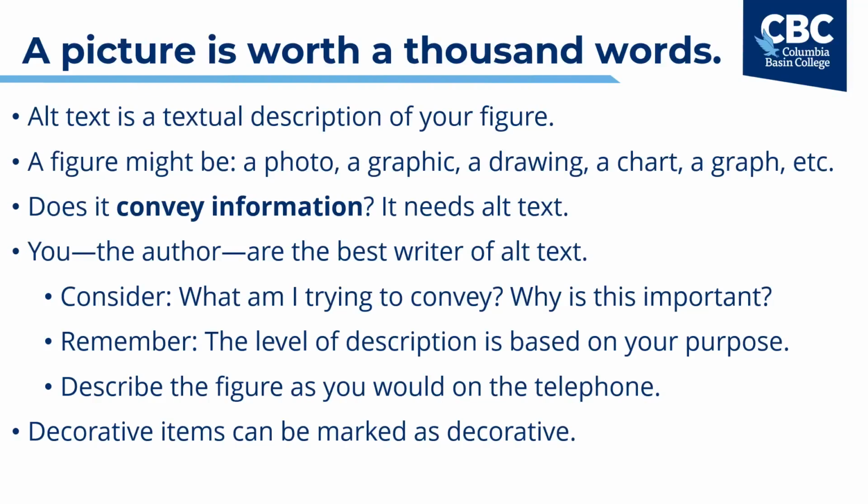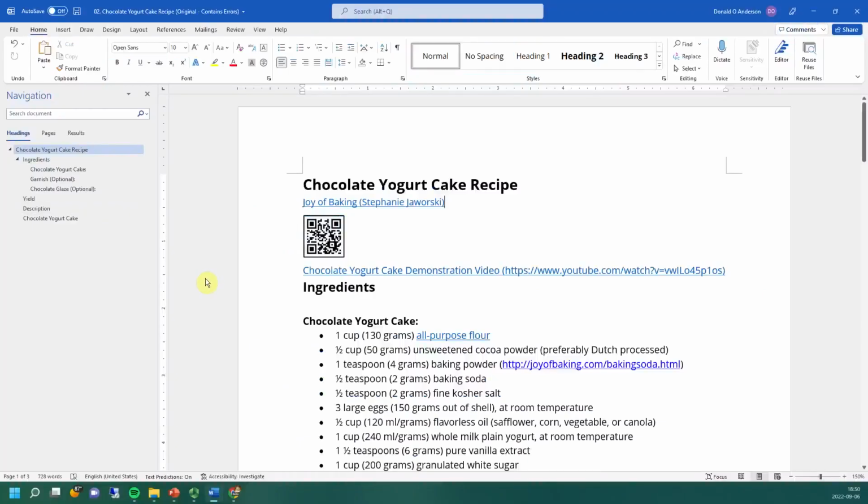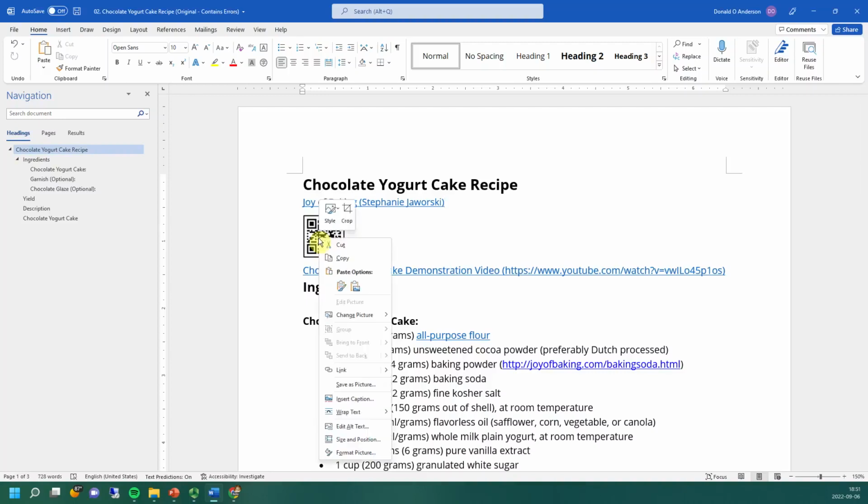Let's take a look at this in practice. On our chocolate yogurt cake recipe in Word, we have this QR code, and I can put a simple description of the QR code letting the person know that it can be used with a smartphone or another QR code reader. In order to insert alternative text, the easiest way to do this is to right-click on the image and then click Edit Alt Text.